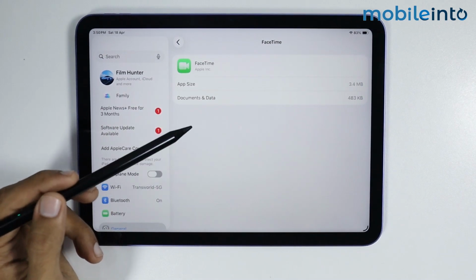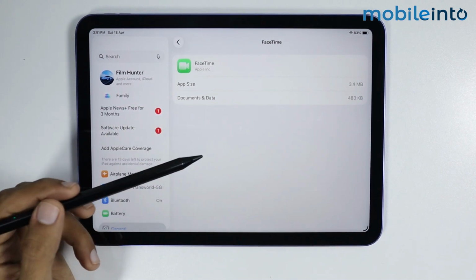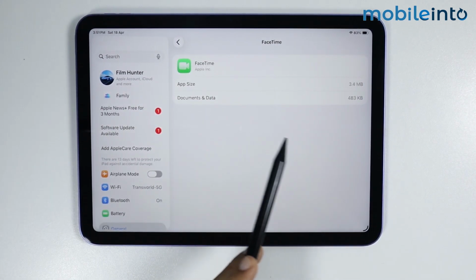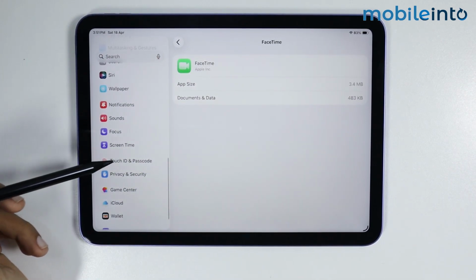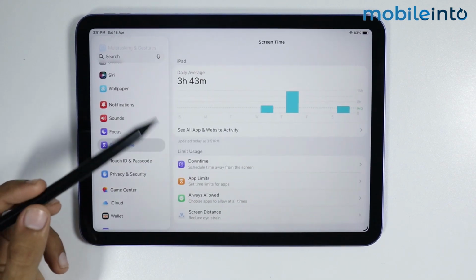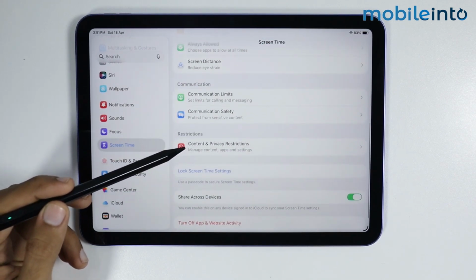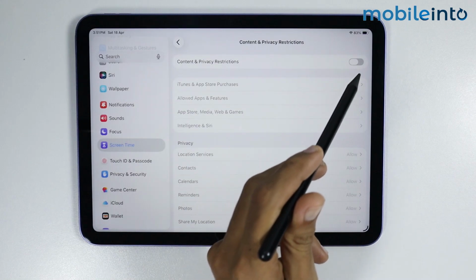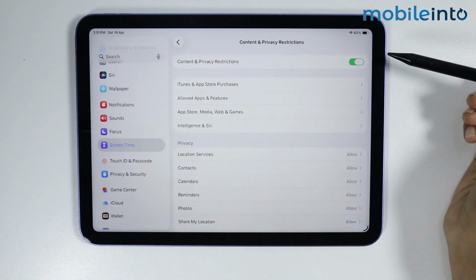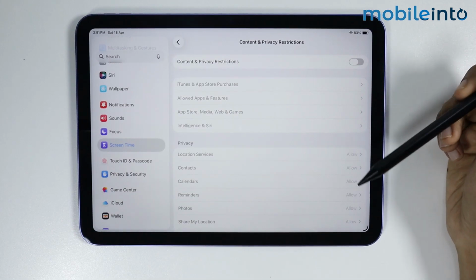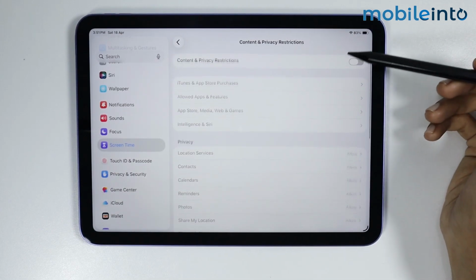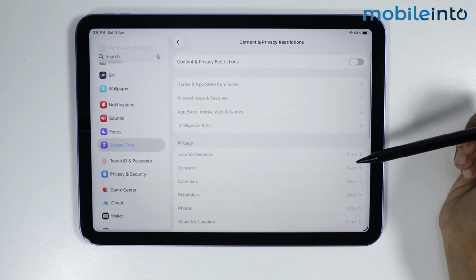Now, as you can see, currently the offload feature is not available on my iPad, but you will find the button to offload the app over here. After you do that, then in the main settings page, just scroll down and tap on Screen Time. And from here, just look for the option for Content and Privacy Restrictions. Now, if this feature is enabled, just turn it off from here. Now, it might ask you to enter the password of the parental controls, but after you do that, you will turn off content and privacy restrictions on your iPad.